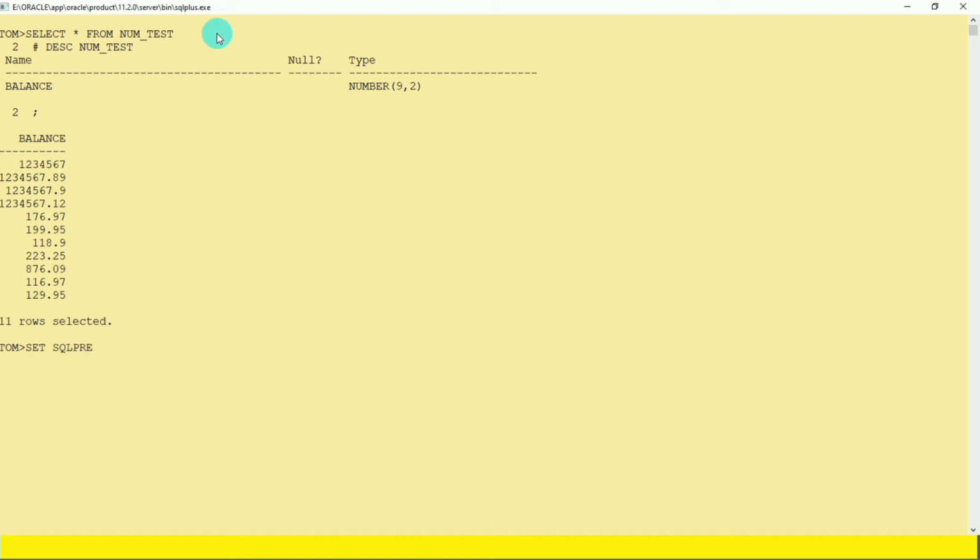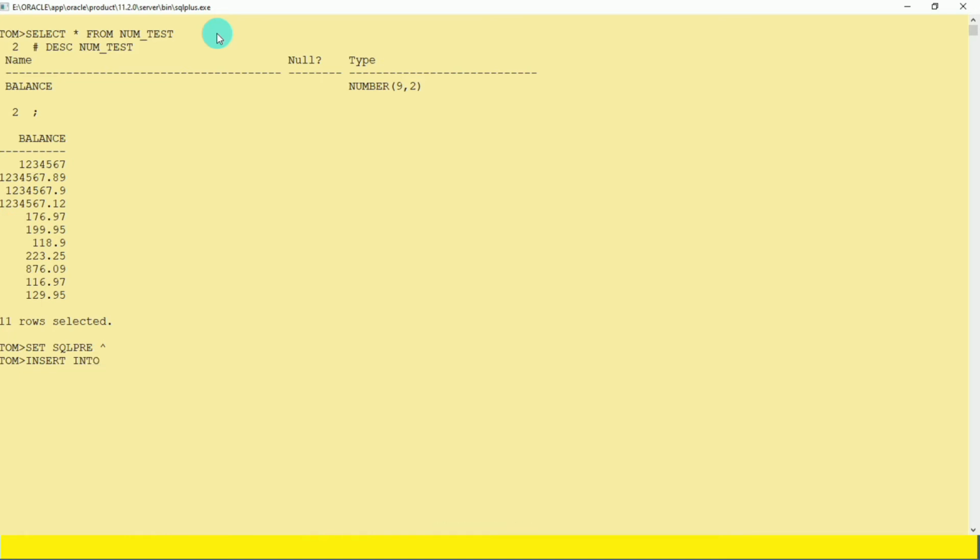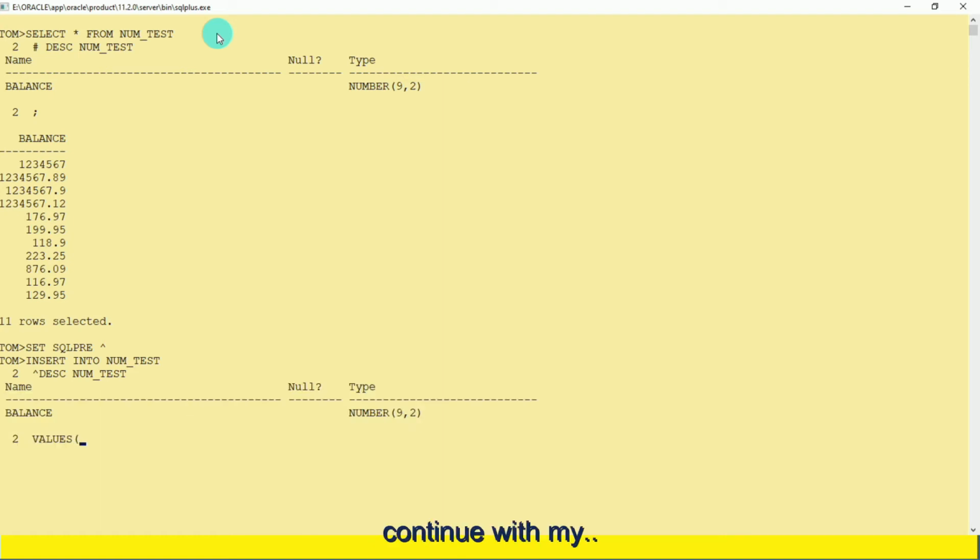I will change the hash symbol to caret symbol. That is set SQLPRE to caret. It is only one character. Now I will start an SQL insert statement and then I will use SQL prefix. That is insert into numTest and again I will use describe numTest. Get it. Continue with my insert statement, 0.94, and I can create a row.